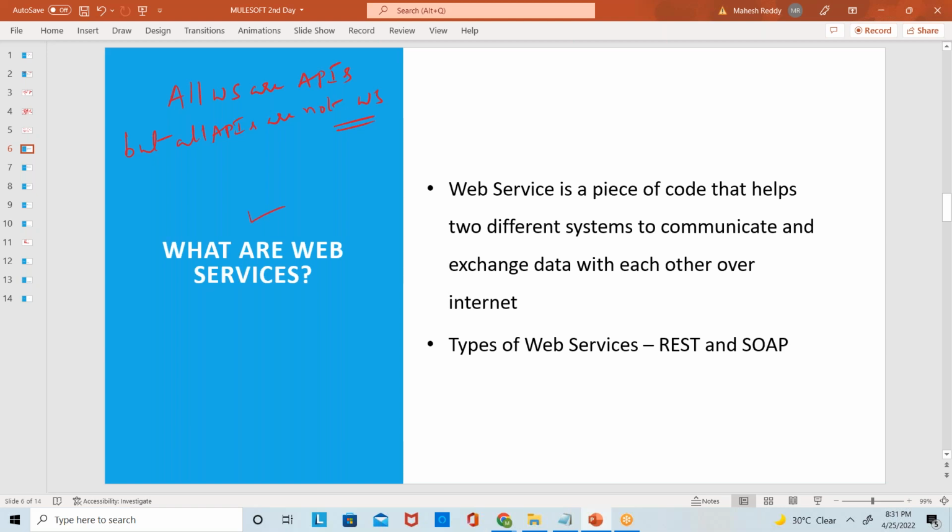Even a web service is a piece of code. Piece of code means software or a programming code basically, that helps two different systems to communicate and exchange data with each other over the internet. This is the extra phrase which is used for web services.